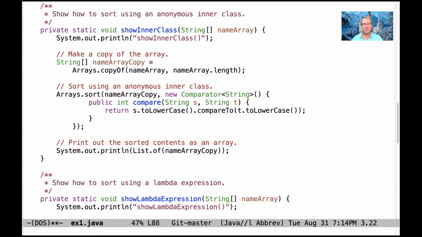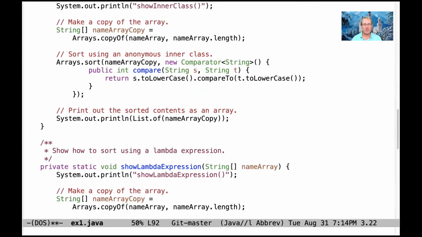And finally, we get to the part that matters, which is the computation, which is going to compare the two strings after first lowercasing them. So that's how we're going to do the comparison. And then down here, we're going to go ahead and print the results out by taking the array copy and converting it to a list and using println. So that's kind of the old school way of doing things.